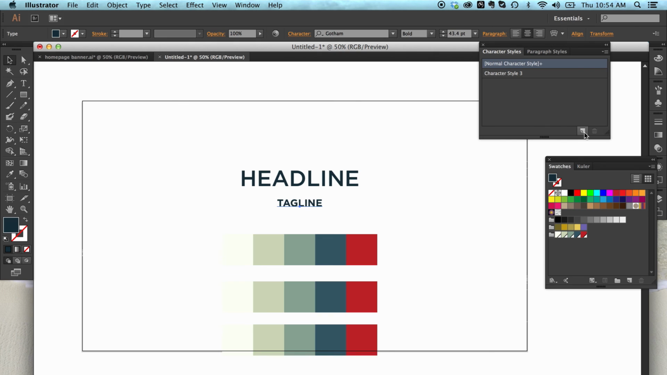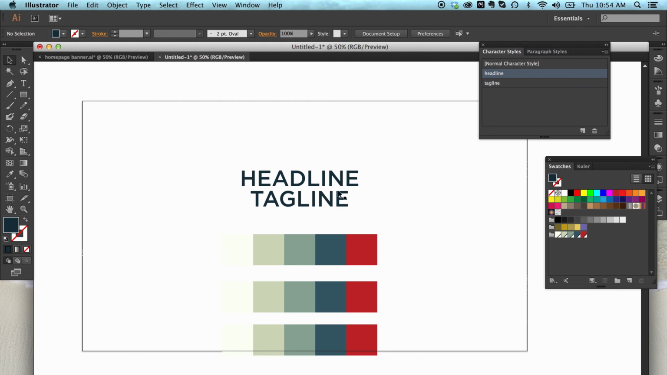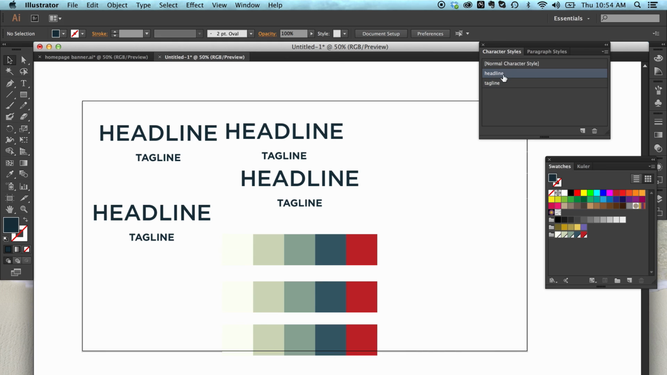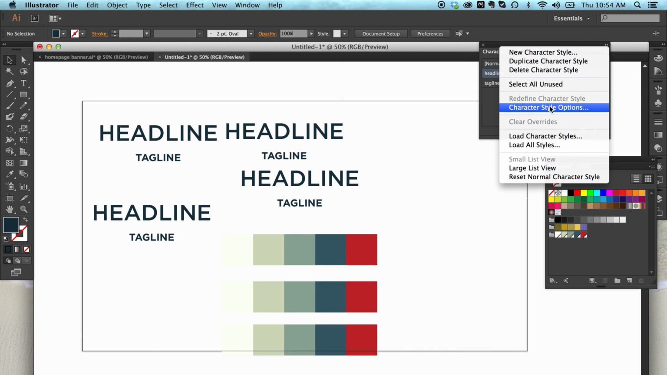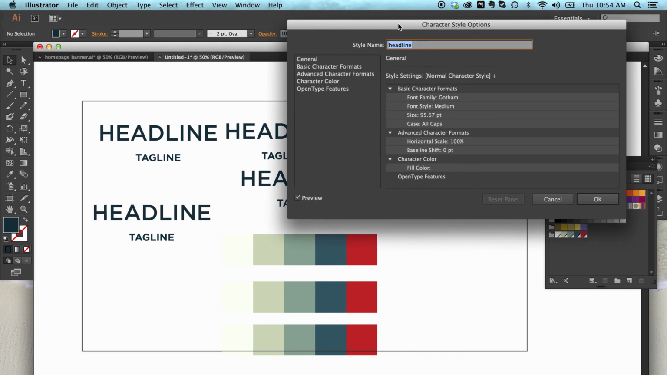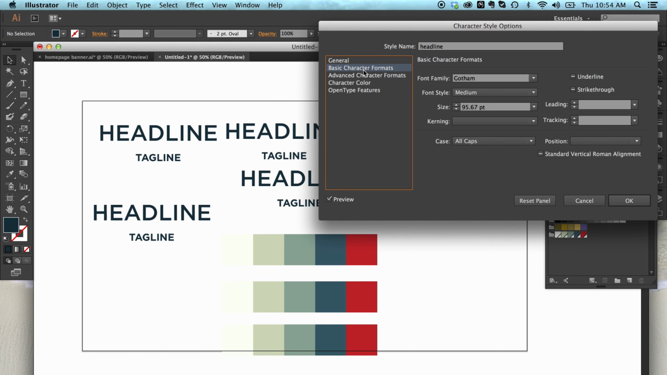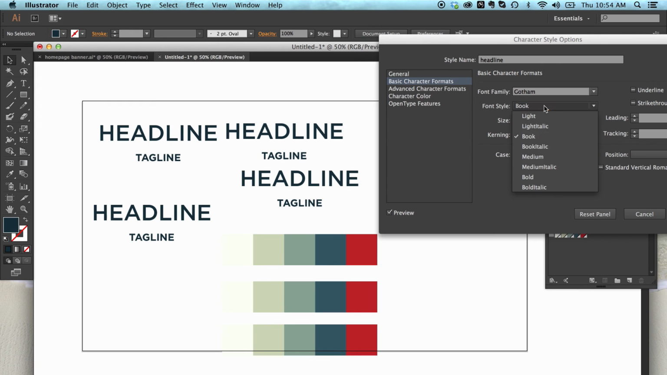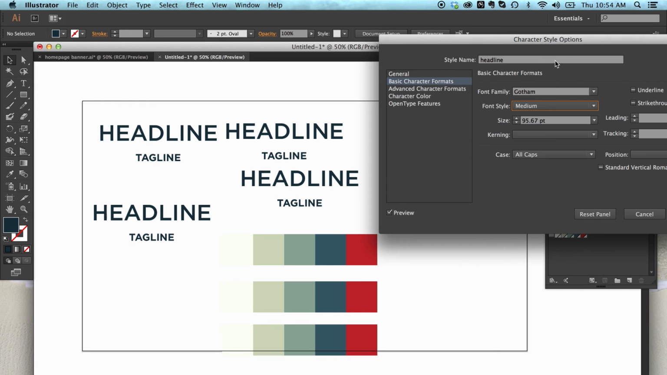And if I click tagline, click new, now I'm going to rename these by double clicking. Now that one has the same attributes, and I think I just messed up tagline because I had it selected. So I'm going to tell it to go back. So that's how you adjust the style. So let me duplicate this a few times just to show this linking going on. If I click the headline option, I go to character style options here. I've got this menu, and if I go to basic character formats right there, it gives me a way of controlling it. So I can go to book, let's go to light, just click OK.